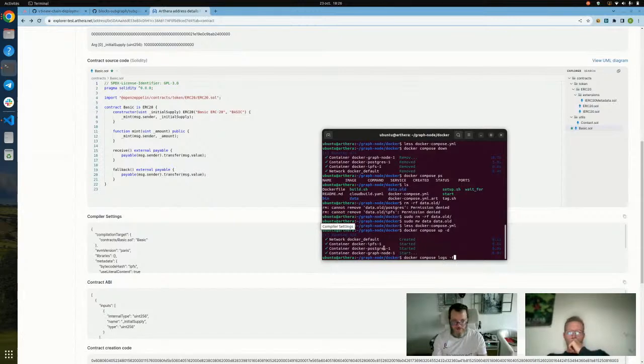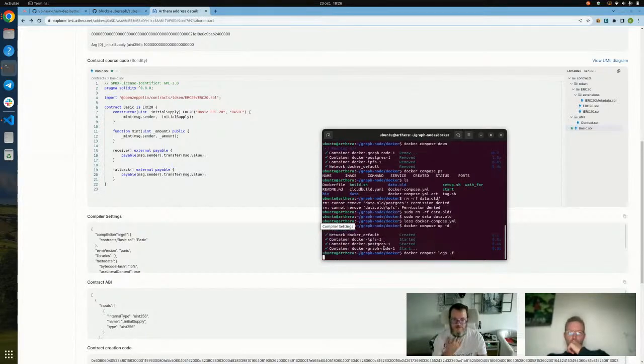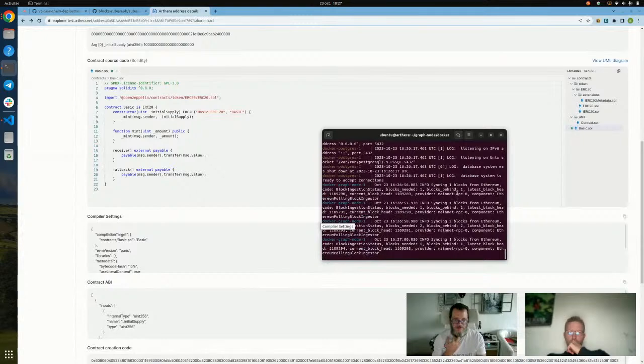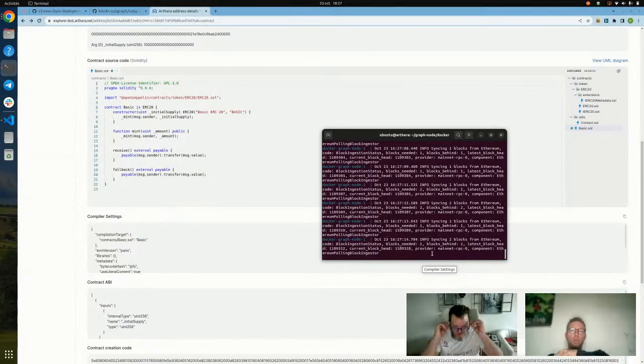To offer the service. And then you can look at the logs, and you can see that the graph node is already ingesting blocks. These are the logs of the graph node. What kind of logs are those?